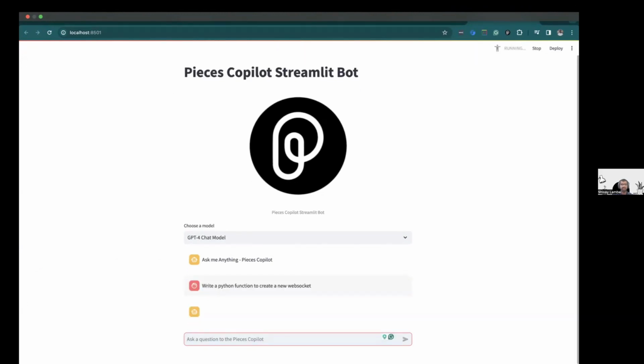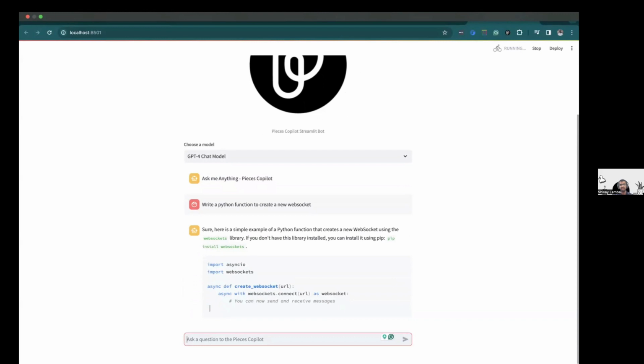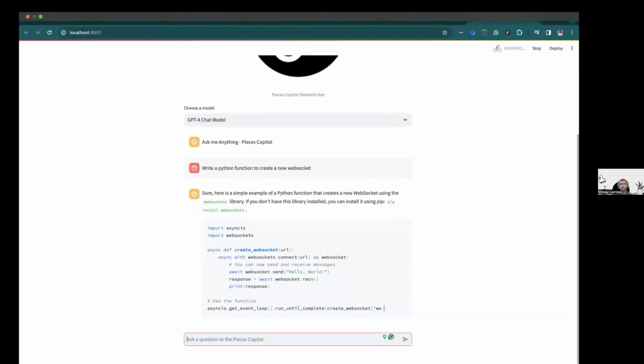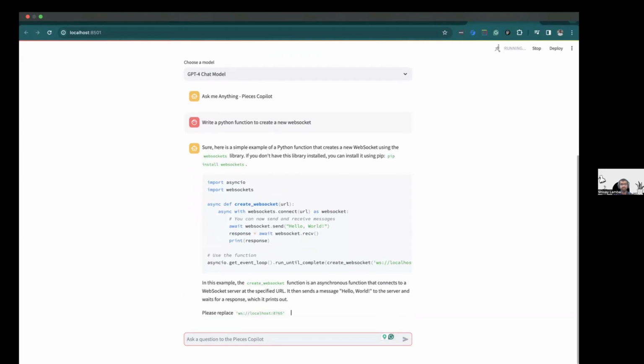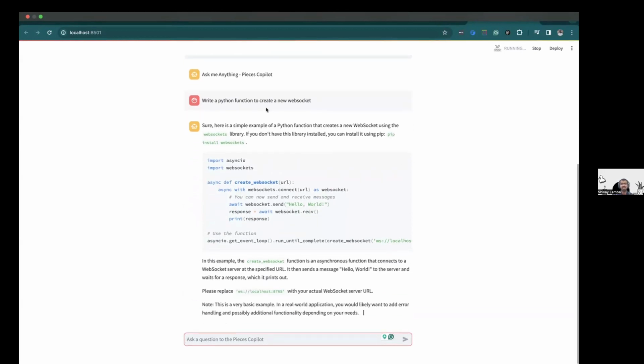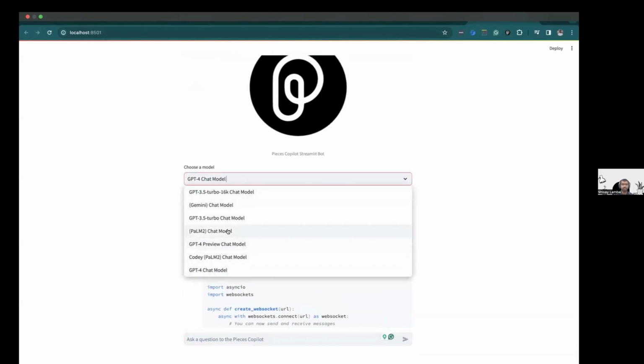So as you can see, in just a matter of a few seconds, it starts to give you a response, and it shares that, hey, here's a simple example of a Python function to create a new WebSocket using the WebSockets library. And here it will give you that code by asking that same question. Now, of course, what you see over here is that these are the cloud-based models, not the on-device models.